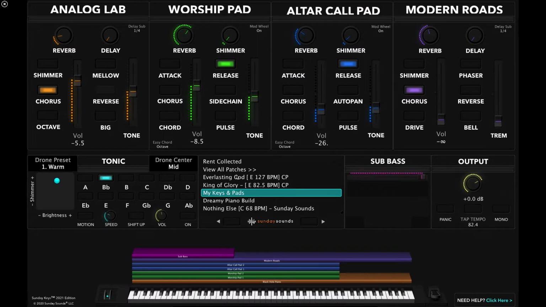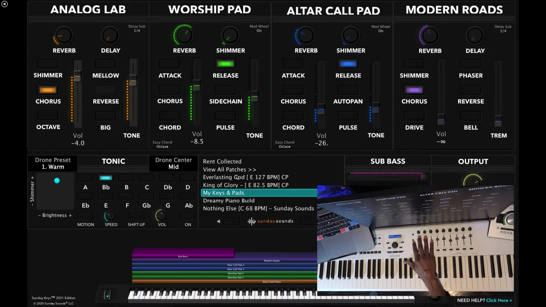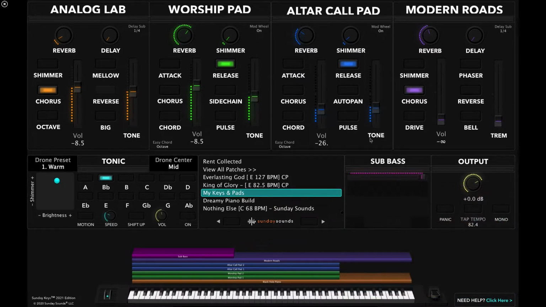This is SundayKeys by SundaySounds.com. And basically it has taken and laid out a custom layout for Mainstage. This is still Mainstage under the hood, just laid out in a way that's more user-friendly, custom created so that it makes more sense when you're performing live on stage. And so giving you access to the different faders and knobs to be able to control your reverbs, delays, whatever it might be, and also giving you a number of stacked layered instruments.